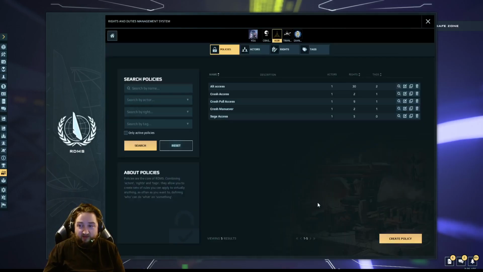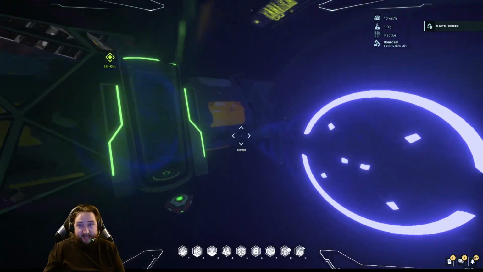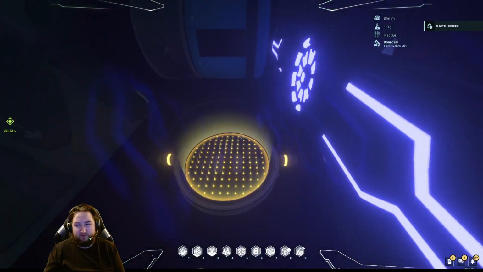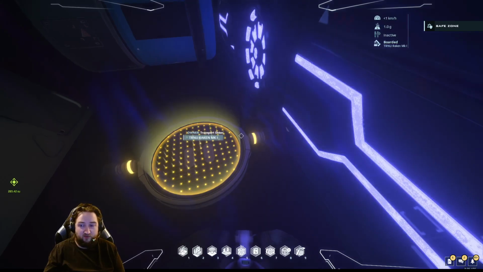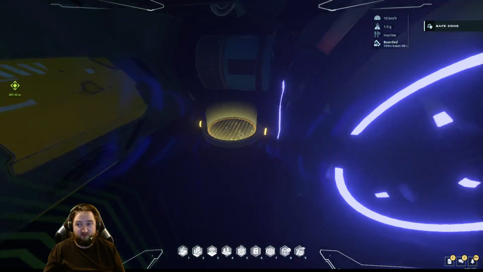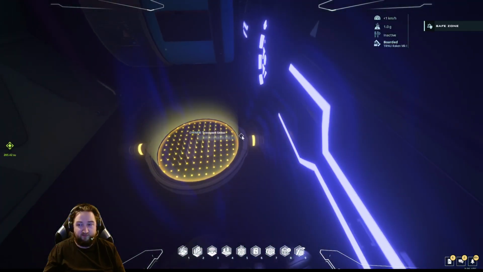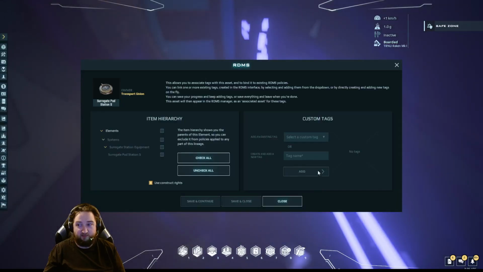Because that's something that I kind of glanced over that I should get to now, is that most of these rights only work by tags, or at least that's how most people use them. So here, this is a VR pod. So someone can use one of these, the surrogate stations, to VR into one of these. But in order to do that, they have to have the rights. So under set element rights here, you would have to add a tag to it and use that tag in an RDMS policy in order to give them the rights to access it.